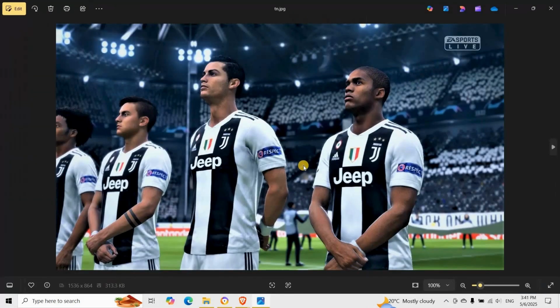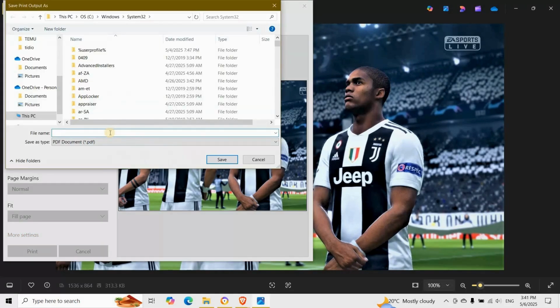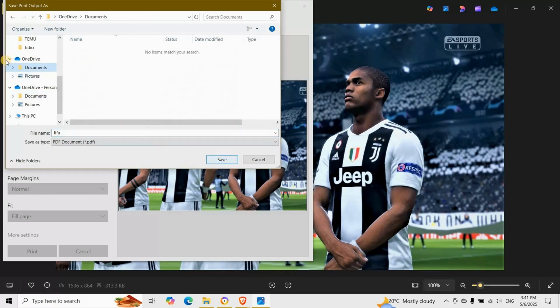Once it's open, click on the printer icon or press Ctrl P to bring up the print options. In the printer drop-down, choose Microsoft Print to PDF. Hit print, choose where to save the PDF and give it a name. I'll give it a name right here. I'll name it FIFA on Documents. Oh, let's do desktop.